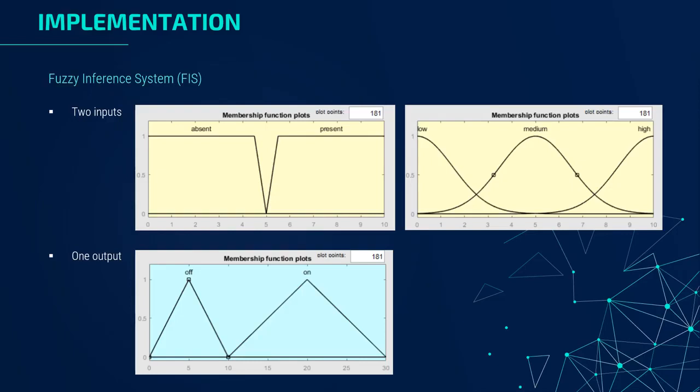The fuzzy inference system design has 2 inputs and 1 output. Input 1 is the indoor image, which is used to indicate the presence of occupants, while input 2 is the cloud image, which is used to capture the density of cloud. And light is the output variable in this fuzzy inference system.